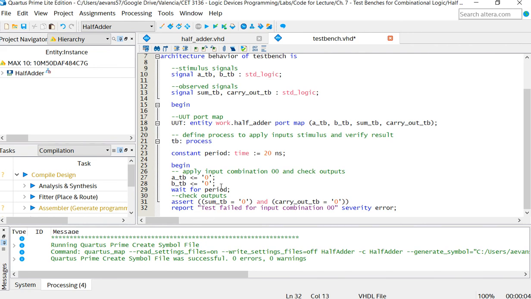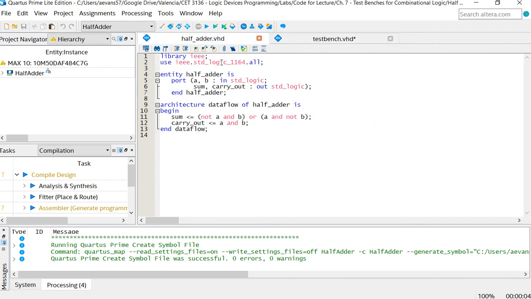In the real world, a test engineer would design the test bench, and if the test failed, they would simply send an email or document it in some way and send this code back to the design team and say, hey, your code didn't work for input combination 0, 0. Then the design team would go back into the code that they wrote, which would be the entity and the architecture itself, and they would look for logical errors as to why the test bench failed.